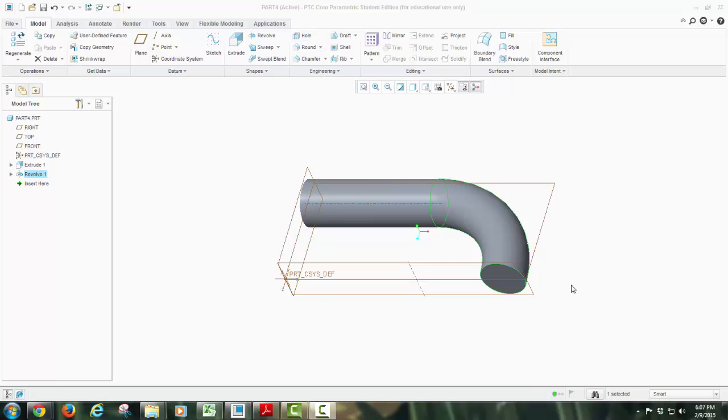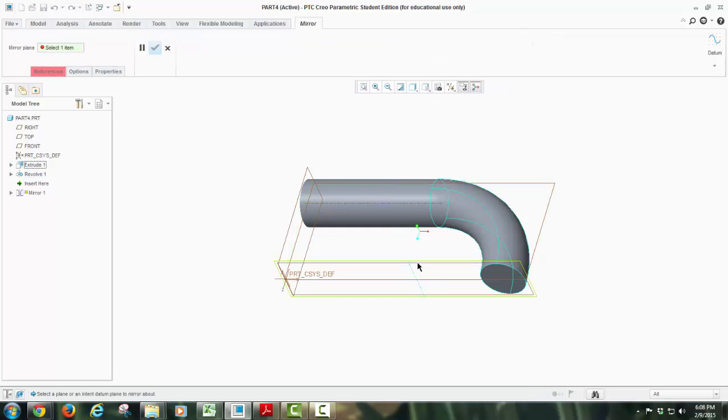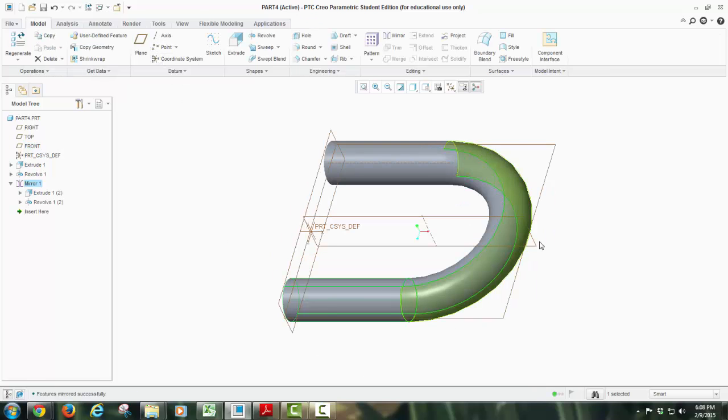Now in order to finish problem 4, all I have to do is mirror. And so I'm going to start by mirroring both of my features. Remember to select both of them by pressing the shift key. And I'm going to create a mirror off of this surface, or this datum plane, the front datum plane. And so that'll give me half of my part.